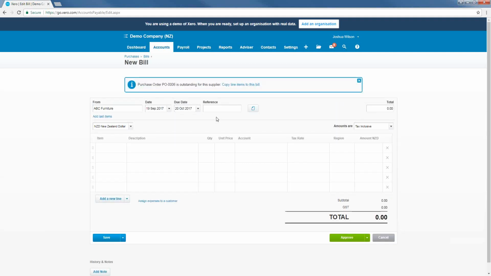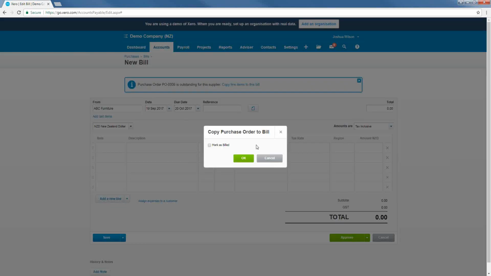I'll say that it's star 20. Now, as you'll see, as I've been entering in this contact, it's actually giving me a warning to say that currently there is a purchase order outstanding for this supplier. If I want to, I can click on this here, and it will copy the items from that purchase order to my bill. And like with the quotes and invoices, if this is the only bill I'm going to do for this purchase order, I'll tick mark as billed.